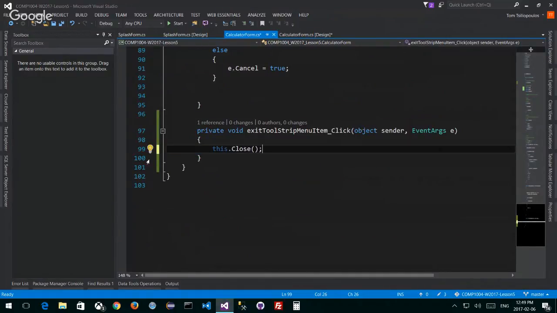Clear? Probably clear as mud, I'm guessing, for some of you. Which means not clear at all. We're going to move on.